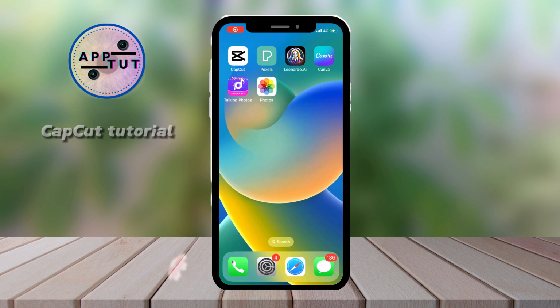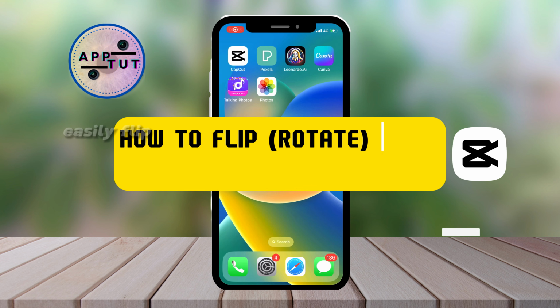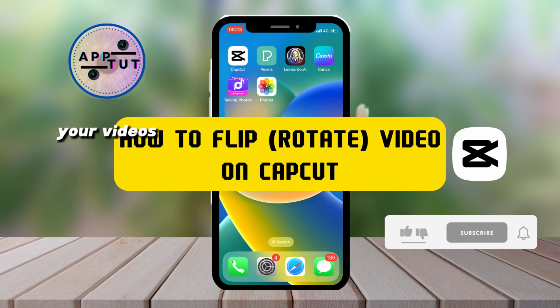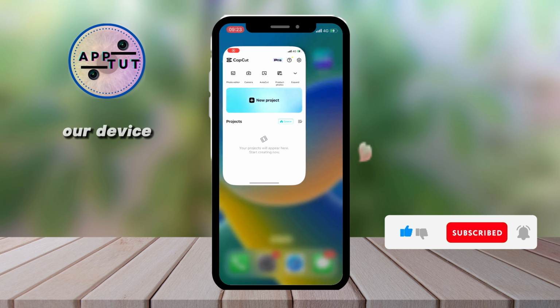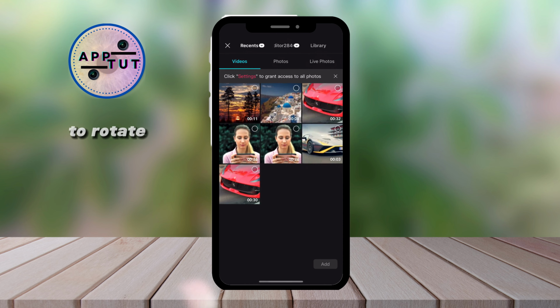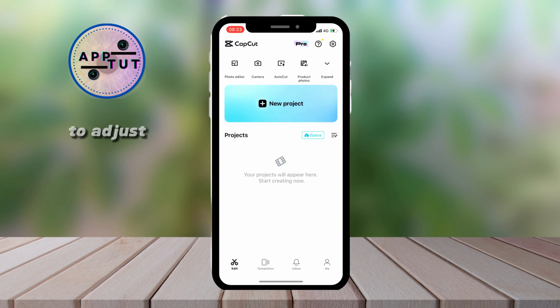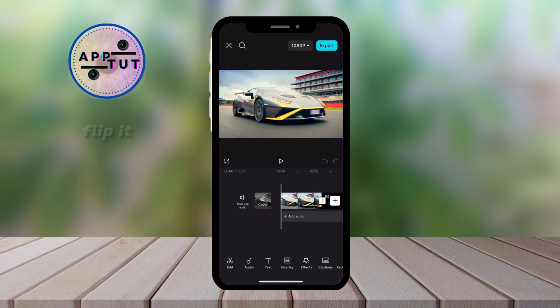In this Capcut tutorial, we'll guide you on how to easily flip and rotate your videos. Whether you need to correct an upside-down recording or want to add a creative twist to your footage, we've got you covered. Let's open the Capcut app on our device and import the video we want to rotate. Here's a clip that I'd like to adjust. We can either rotate it or flip it, depending on what we need.